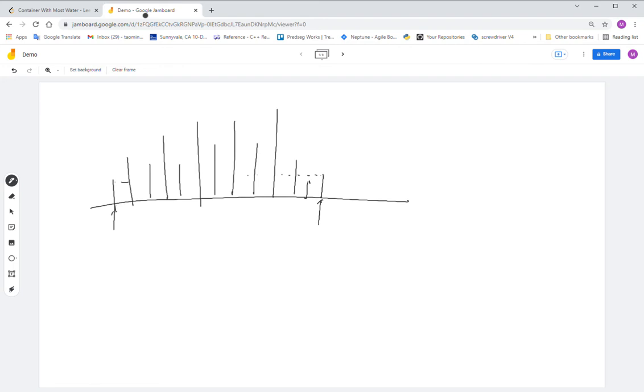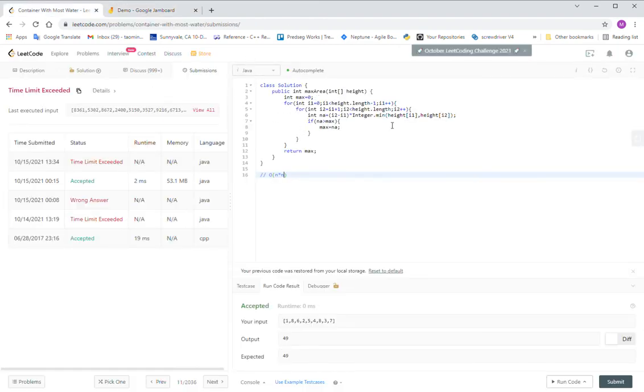So let us write that code. Still we have this one, and then left will be 0, and right is height length minus 1. This is the last block. I think the condition is left should be less than right. If they are equal, there's no water inside, so we do not need the next loop.